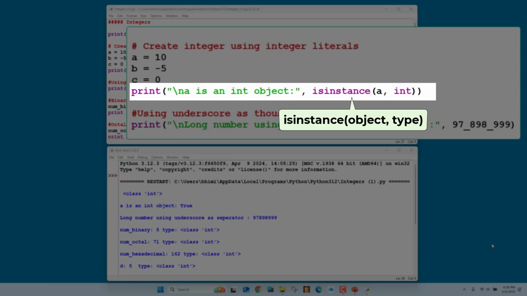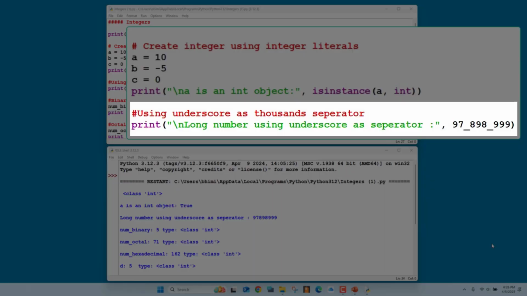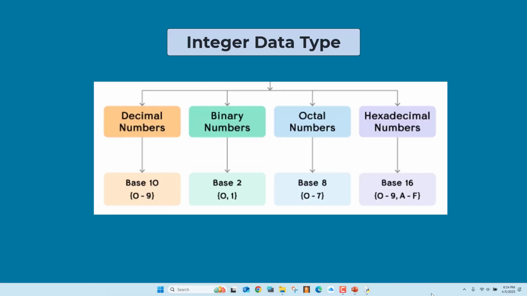Type checking. You can check if an object is an integer using the isinstance function. The isinstance function returns true if the specified object is of the specified type, otherwise false. For example, the isinstance function checks whether a is an instance of the class int and returns true. When using long integers, you can use underscore as a separator to make the integer literals readable. For example, here the underscore is used as a thousand separator. When printed, the underscore is removed.